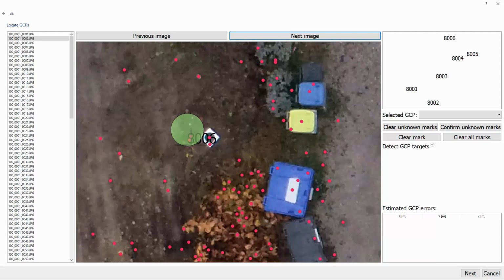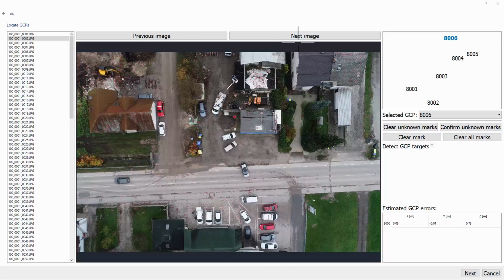If the circle is not already on the target, we must click the number of the target on the mini-map with the left mouse click and then also click the middle of the target with the left mouse click. By doing this, we have improved our position of the first target. Now let's click Next Image button a couple of times and try to find our next target.